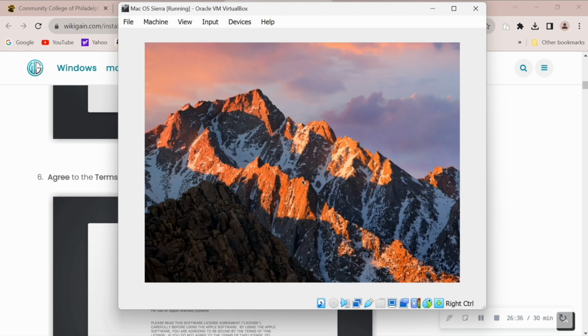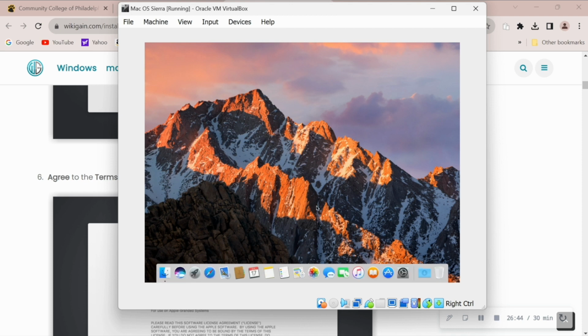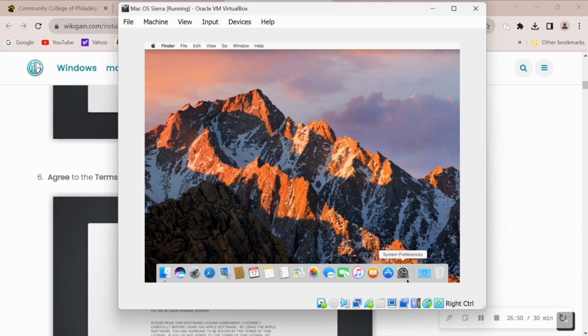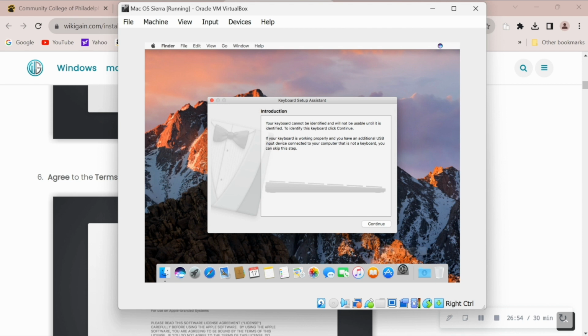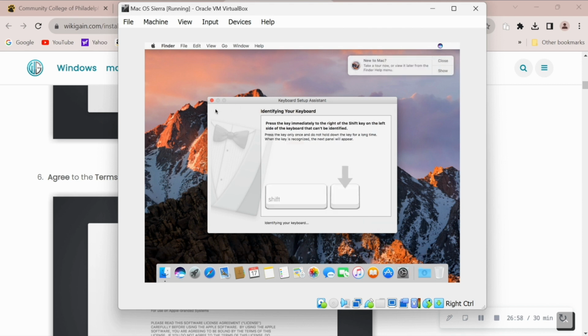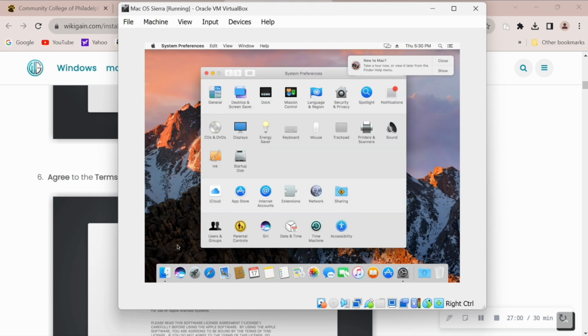And here you can see that it's loaded. macOS Sierra has loaded. That's like the taskbar, but in Apple it's called the dock. That right there is the menu bar. That's the intro message, and I'm gonna open System Preferences and Finder to show you that the macOS virtual machine works.